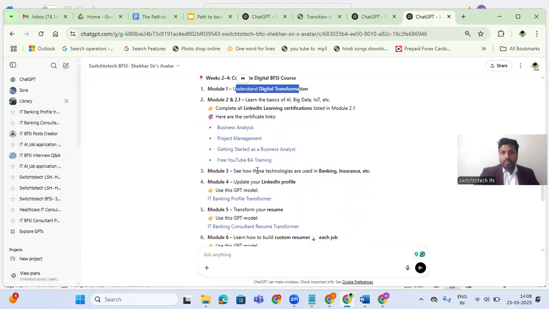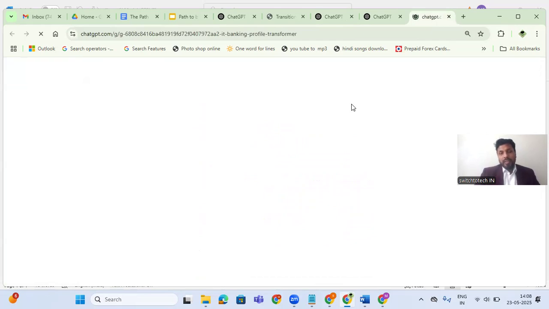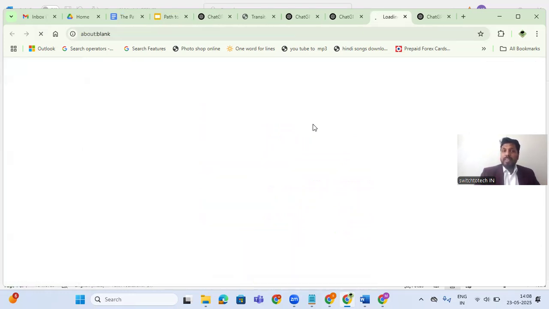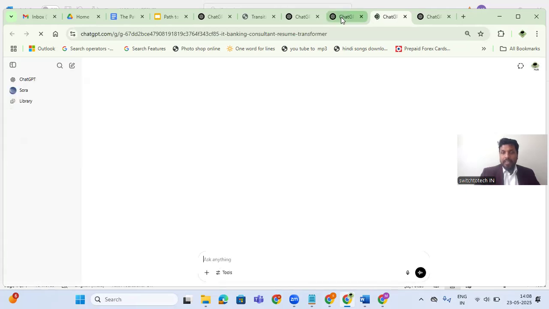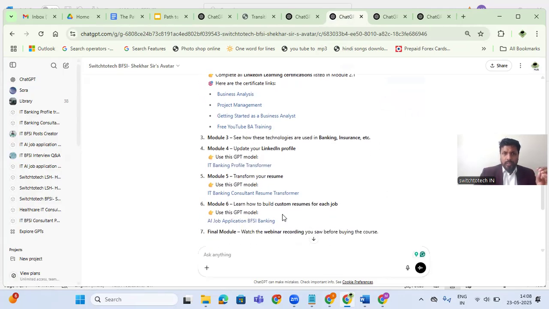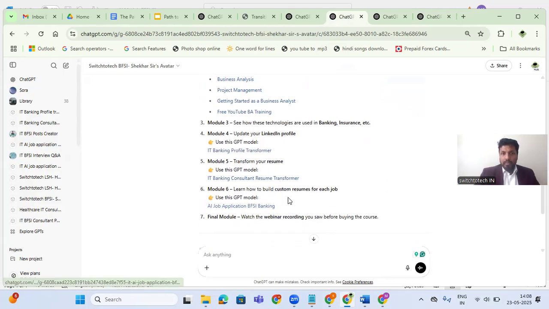Then module 3 will help you understand what technology is being used in the banking and insurance sector. And in module 4, you have this LinkedIn profile transformer, the one that I showed you. If you click on it and upload your resume, it will create an entire new LinkedIn profile for you. The next module is all about creating your resume. Again, you open it, provide your current resume, and it will create an entire banking and insurance consultant resume for you. Then module 5 is about using this custom model to apply on specific jobs.